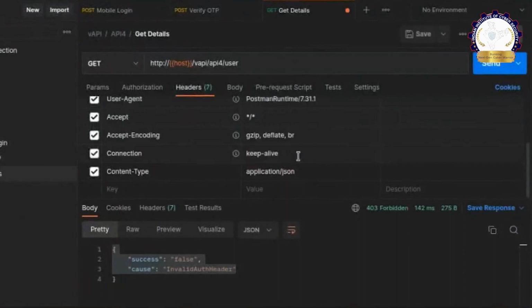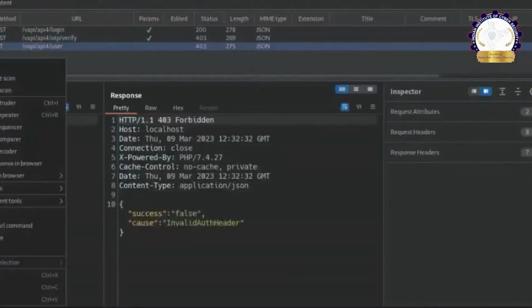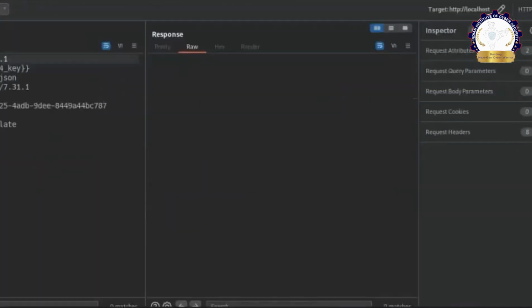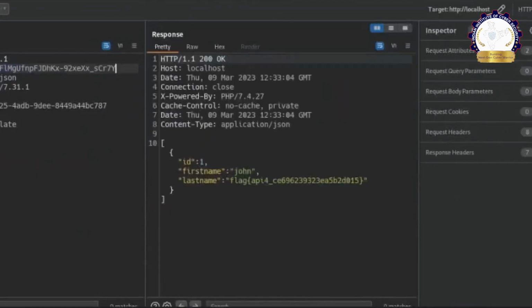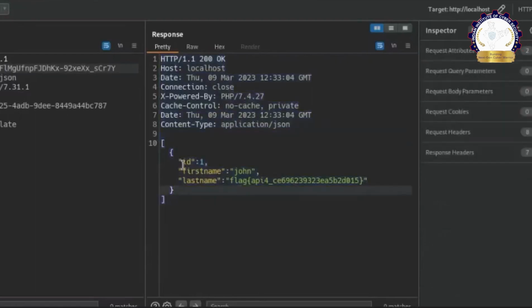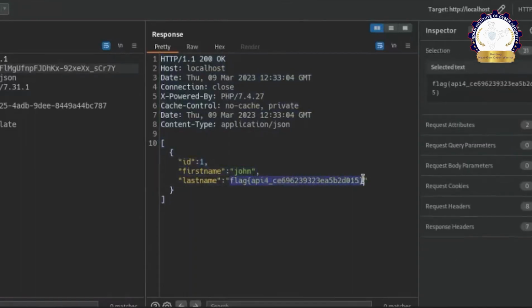The request has been captured now. I will send it to the Repeater, and I will paste my key here, and I got access. I got access to John's account, and I got the flag as well. See, the API4 flag.